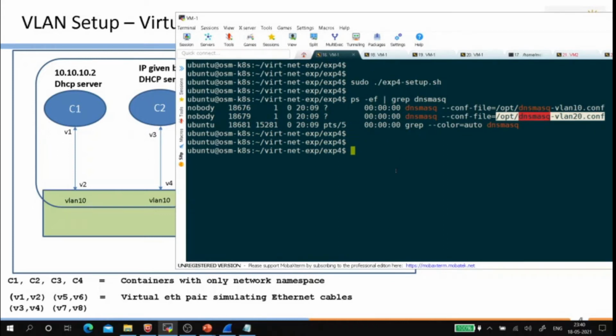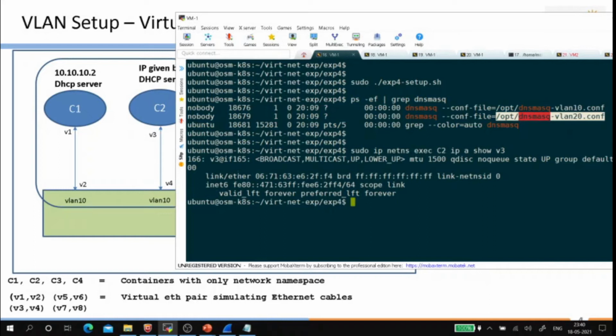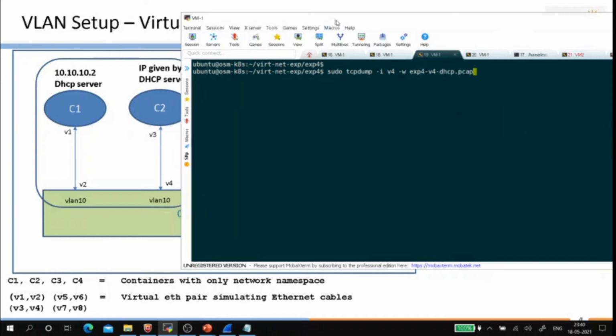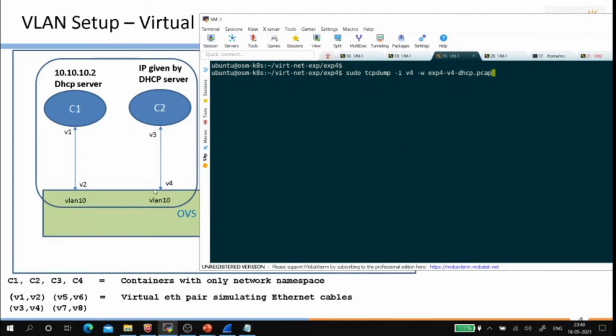Now we will try to get the IP address. Before that we will see whether this IP address in the containers V3, we don't have any IP address. Now we will try to get the IP address V3. Before that we can capture the transactions between C2 and C3 on this interface.